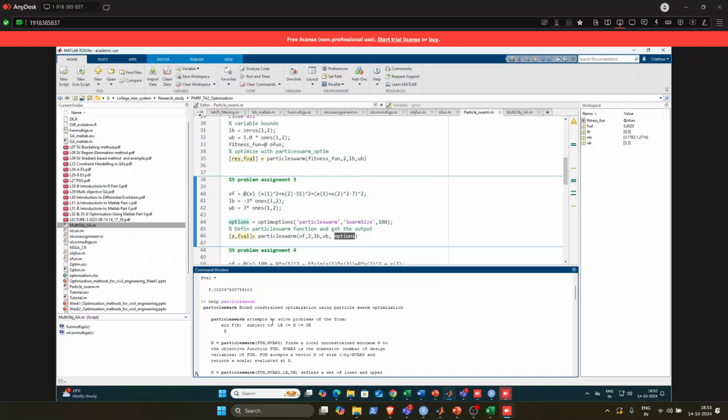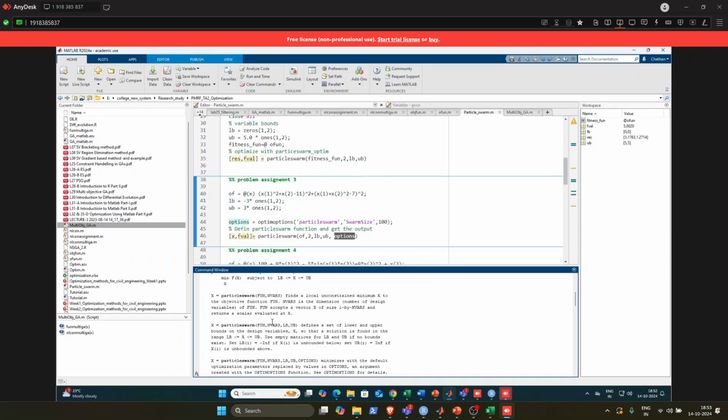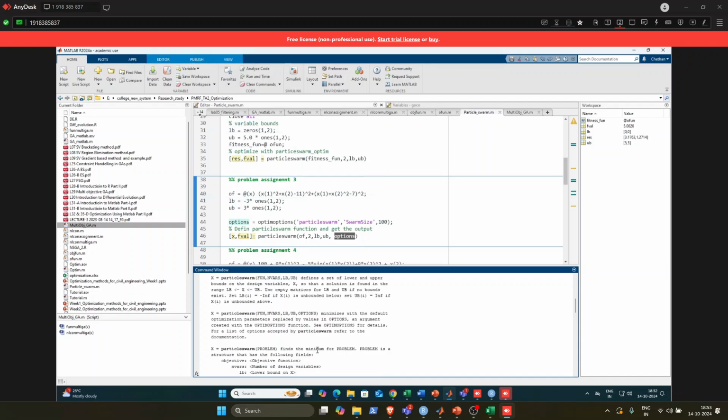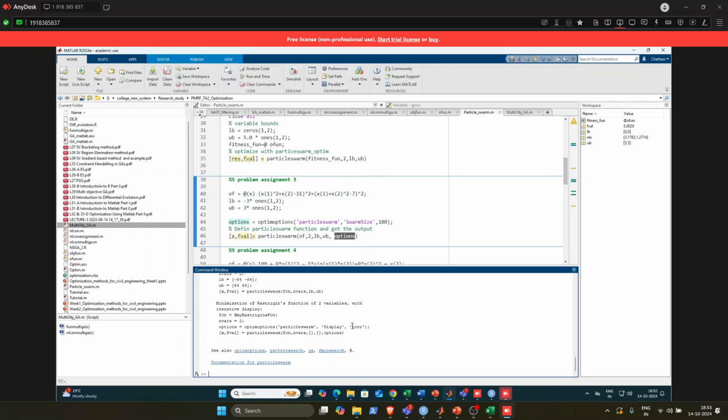See here, we can write x as particleswarm(fun, nvars, lb, ub, options). Fun is the function, nvars means number of variables, LB is the lower bound, UB is the upper bound, and options. Again, for these options, you can see the optimoptions. What are the optimoptions? You can just write help optimoptions, or you can directly go to the documentation and search optimoptions, and look into that.